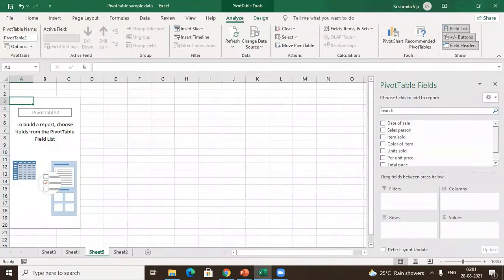These are the column values of the table: date of sale, salesperson, item sold, color of item, units sold, like that. And below that you have the drag fields between areas. We have 4 fields, that is filter, column, rows, and value field. To analyze, you can just drag and drop the fields into these areas.